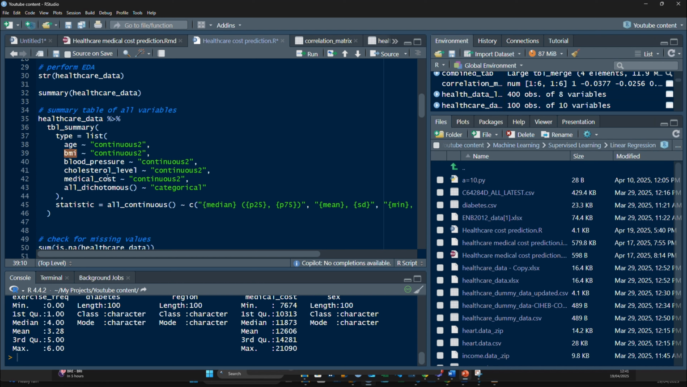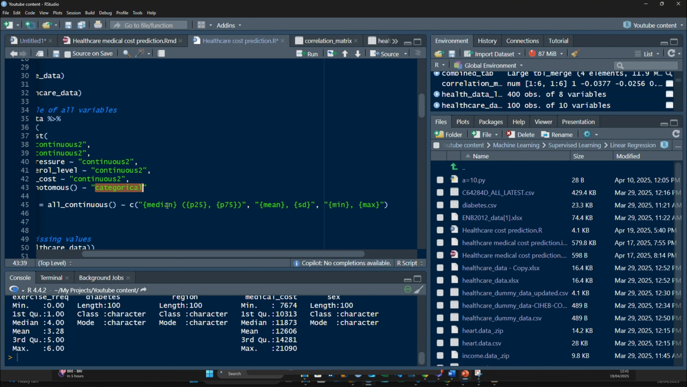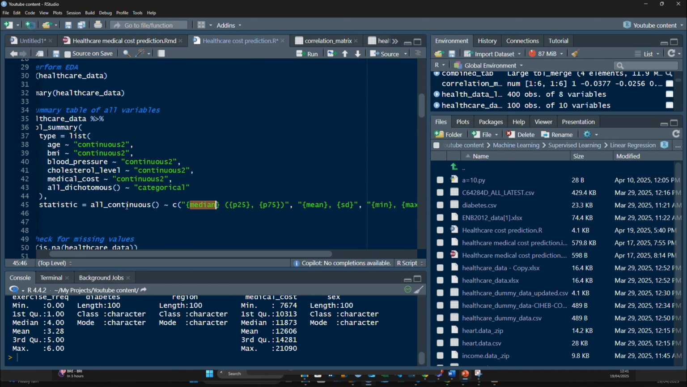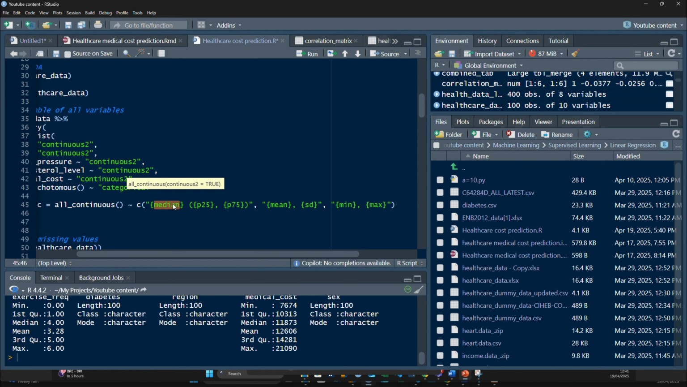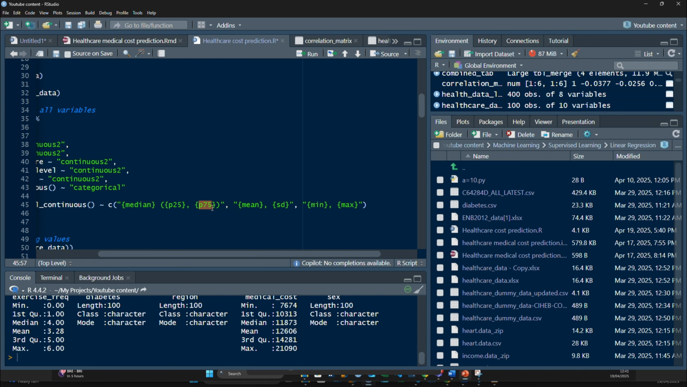Then also medical cost as continuous. But also important, remember we had variables like smoker, which is smoker yes or no. We want them to be displayed as no, yes in the table that we need, and they are categorical. And then for all continuous variables, we need several statistics. We need the median, the 25th percentile, and the 75th percentile, which is just Q1 and Q3. Then we need the mean, the standard deviation, the minimum, and the maximum.